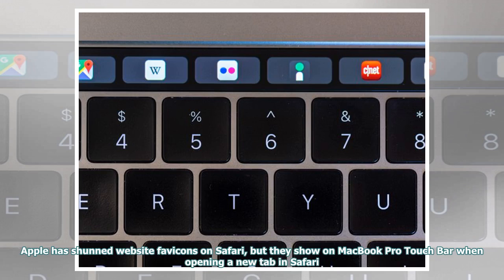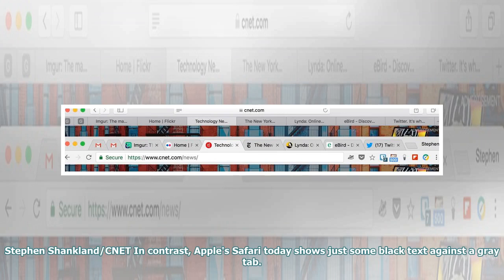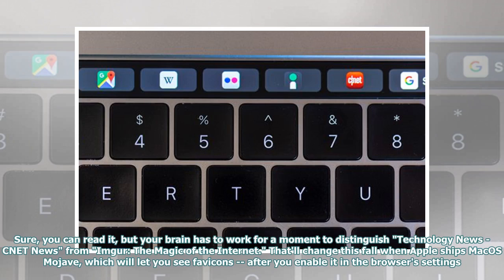Apple has shunned website favicons on Safari, but they show on the MacBook Pro Touch Bar when opening a new tab in Safari. Stephen Shankland/CNET. In contrast, Apple's Safari today shows just some black text against a grey tab. Sure, you can read it, but your brain has to work for a moment to distinguish technology news, CNET News, from Imager, the magic of the internet.